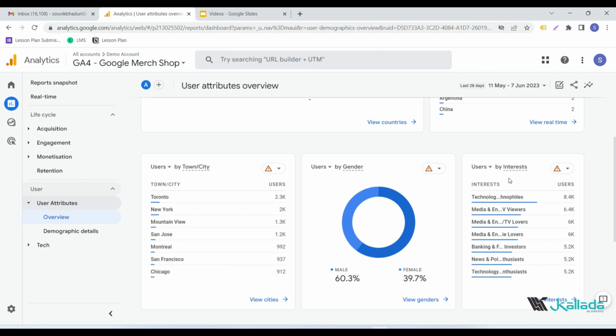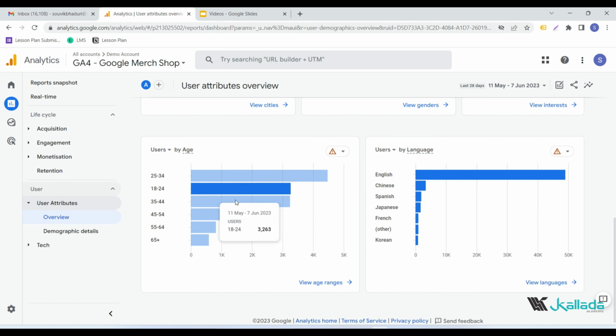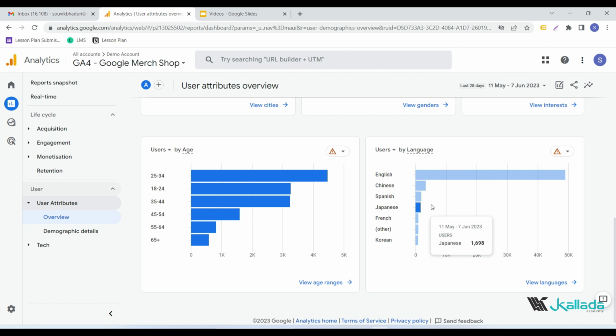Apart from that, from the interests of these specific users, we are able to find out that there are users who have interests in technology, in media, or rather light TV users who are TV lovers, and we can segregate on the interest fronts also. We can explore on the age basis, and on the language in which they have their accounts created on Google.